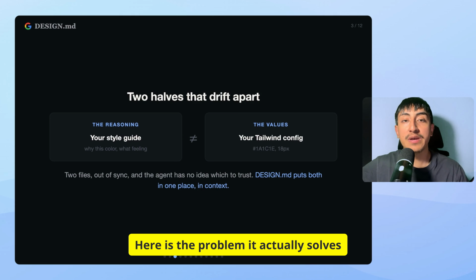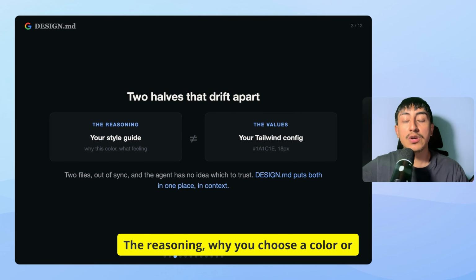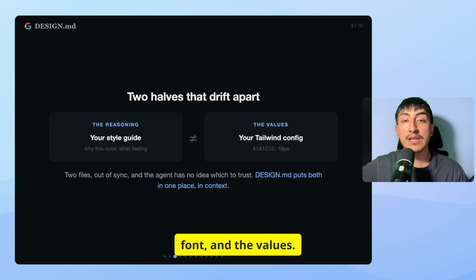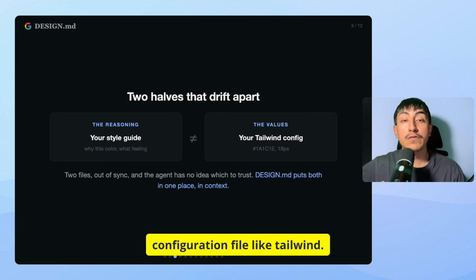Here is the problem it actually solves, and it's not the one you may think. Every design system has 2 kinds of information: the reasoning, why you choose a color or a font, and the values, the actual hex code and sizes. Normally, those live in 3 separate places: reasoning in the style guide, values in a configuration file like Tailwind, and over time, they drift apart. The doc says one thing, the code says another, and your agent has no idea who to trust.